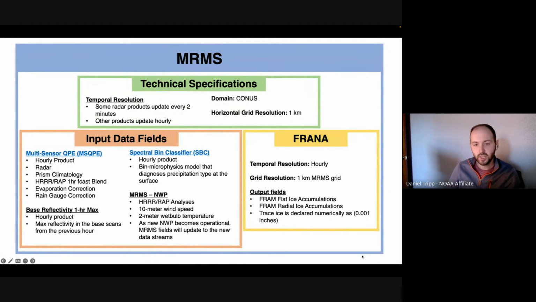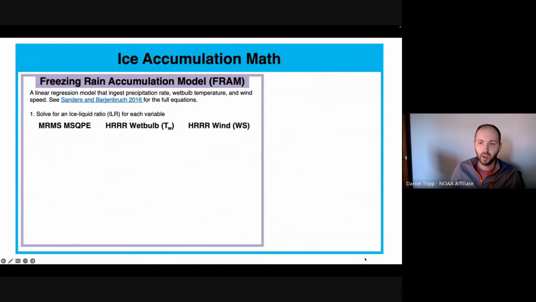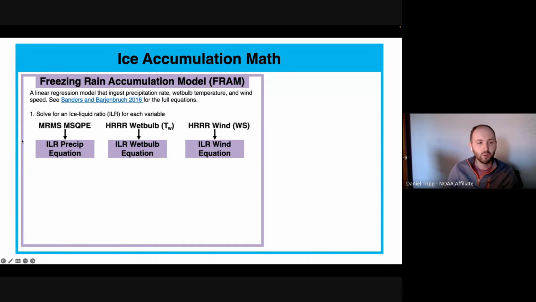So let's talk for a second here about ice accumulation math. Just a little refresher for you. So FRAM, the freezing rain accumulation model, here's a link to Brian and Chris's paper back in 2016 if you want to see the full equations. But here's the general logic flow of how it works. So number one, you solve for an ice liquid ratio for each of the variables. So for us, we'll be using the multi-radar, multi-sensor QPE, the HRRR wet bulb temperature, and the HRRR 10-meter wind speed.